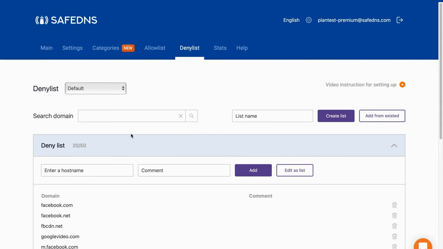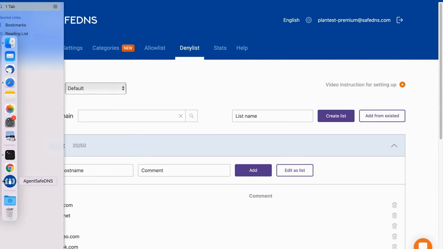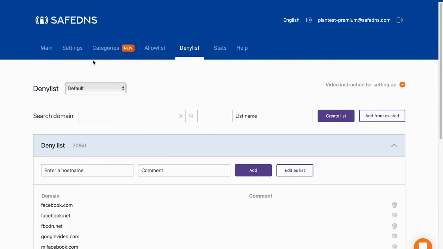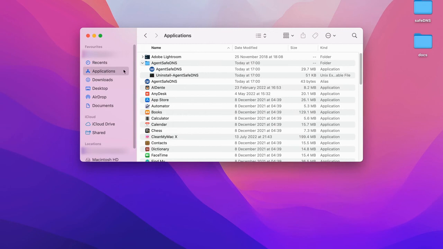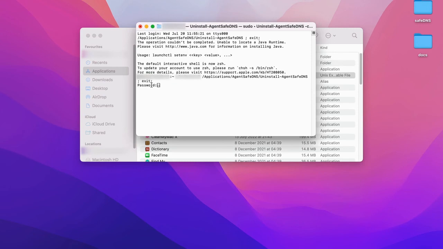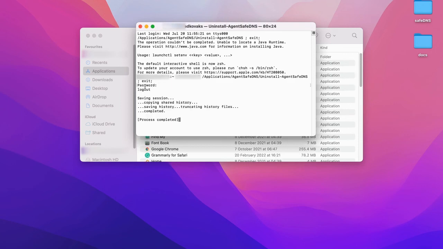To uninstall the agent, first of all, you need to quit it. Then find the SafeDNS agent in the Applications folder. Run Uninstall Agent SafeDNS and enter the administrator password in the terminal window opened. Now the agent is fully uninstalled.